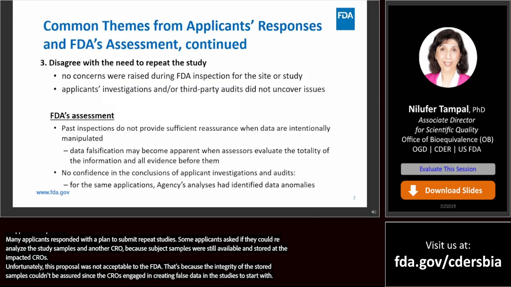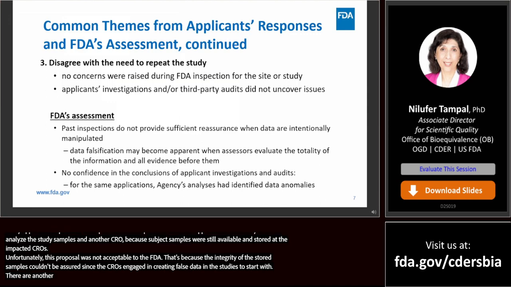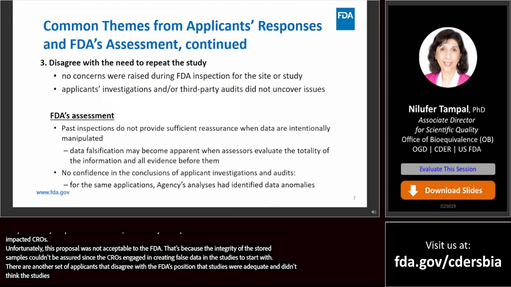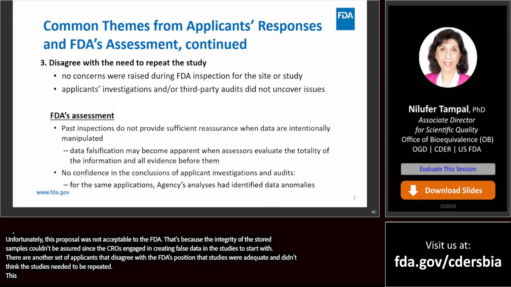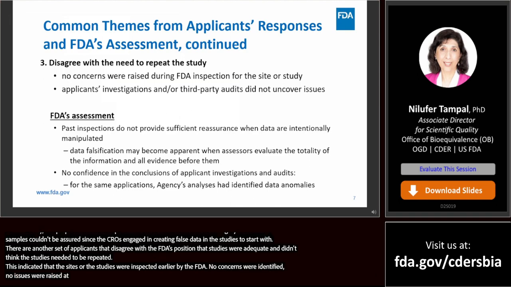Then there was another set of applicants. They disagreed with the FDA's position that the studies were inadequate, and they did not think that the studies needed to be repeated, because they indicated that the sites or the studies were inspected earlier by the FDA, and no concerns were identified and no issues were raised either at the clinical or the analytical sites. And in some cases, these sites were inspected on more than one occasion. And that's correct, that's a fact.